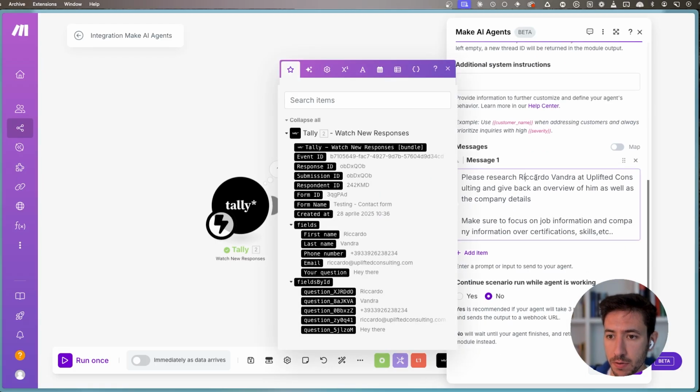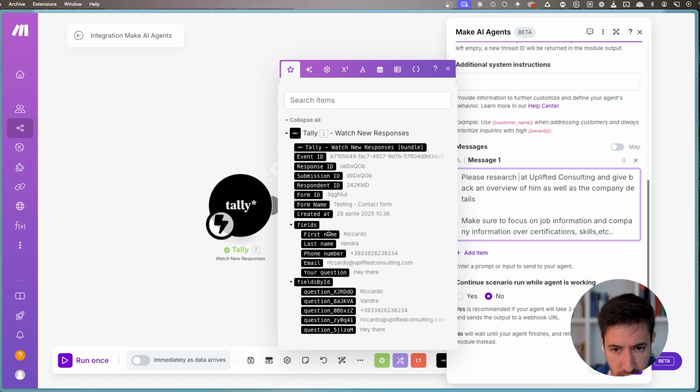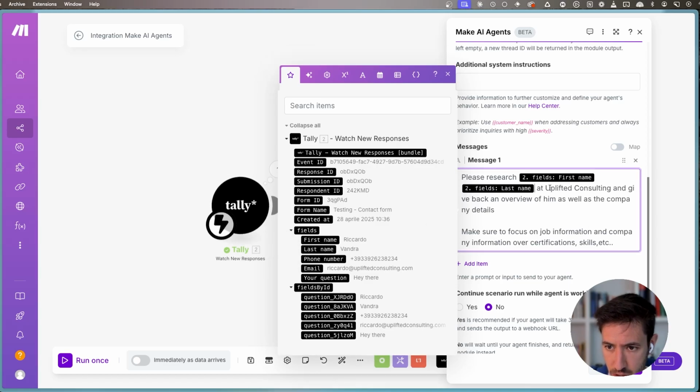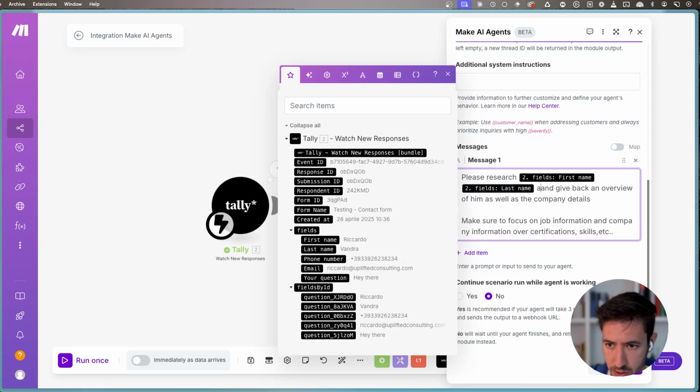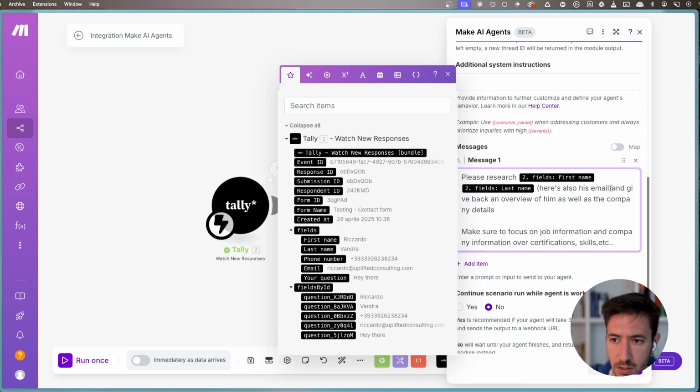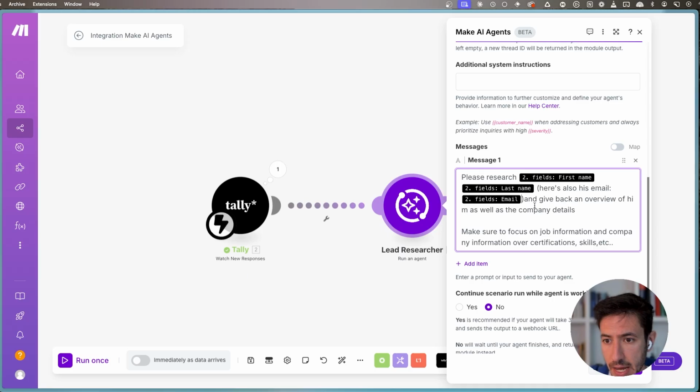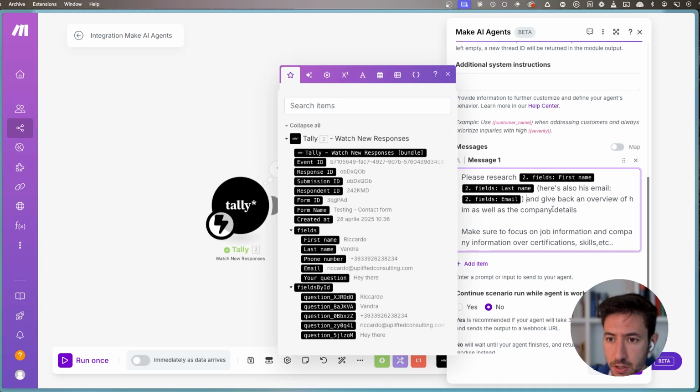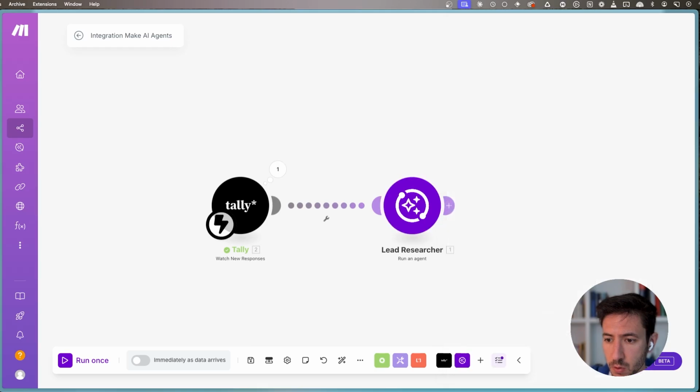And what we can do over here is we can research the person. So we can add some kind of variables directly within the message. We don't have the company name over here, so we can put please research Riccardo Vandra. Here's also his email. And give back an overview of him as well as company details. So, okay, that's perfect. We can save this.